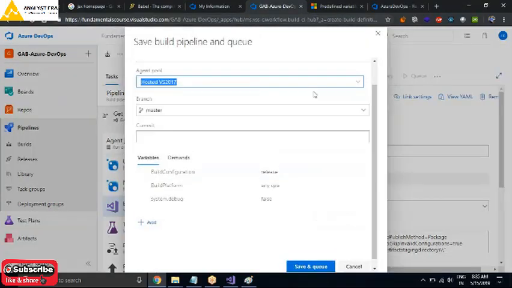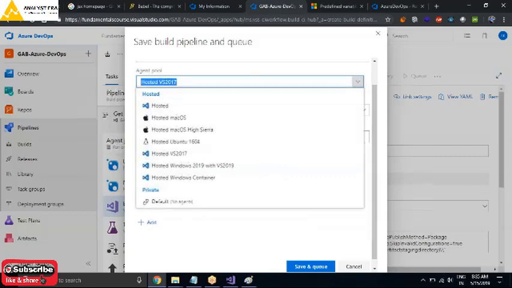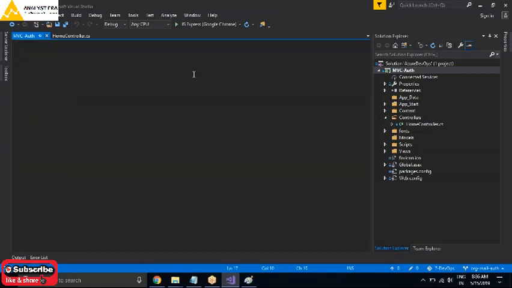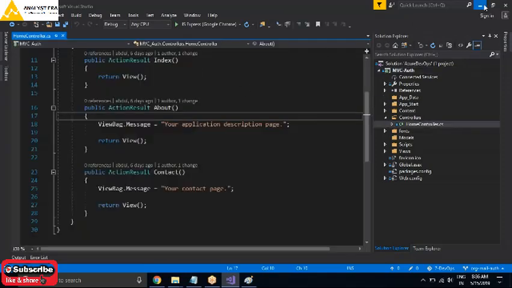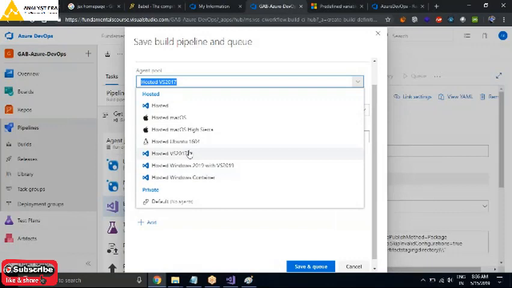If I say save and queue, it will ask me what is the agent pool that we want. Look at the agent pools which I have. I can go ahead and use the Mac agent pool, which is a pretty famous operating system, your Apple Mac, or you can use hosted 2017, which is what I'll use, because what is my project built on top of? I have built it on top of Visual Studio 2017. That is what I want my agent to be. So I'll say Visual Studio 2017. Or if you have any other kinds of hosting environments, you have all those options. Most of the options are covered by the Azure DevOps tool.